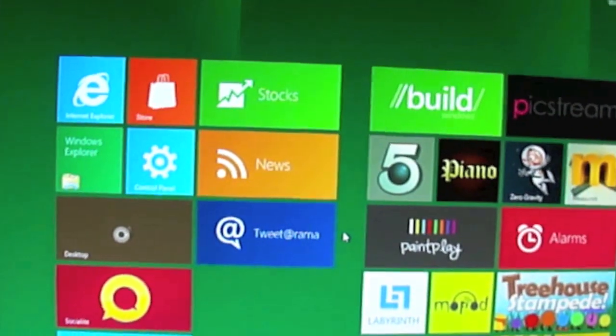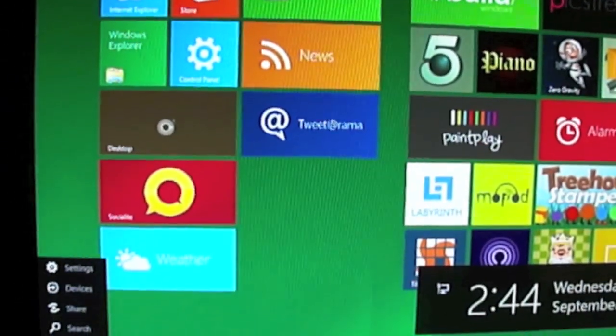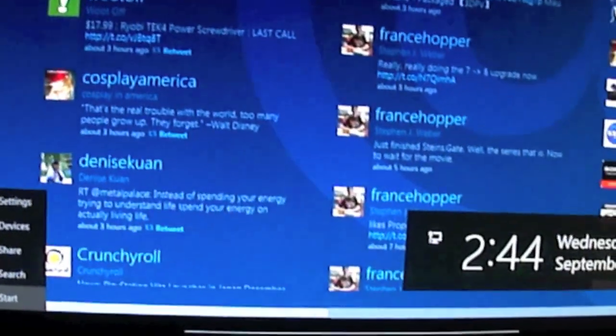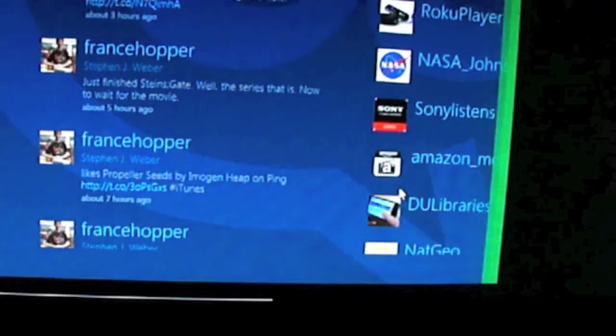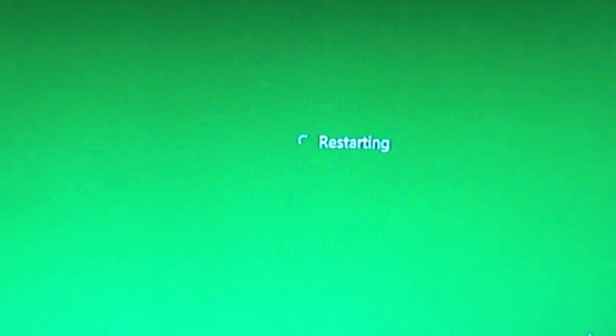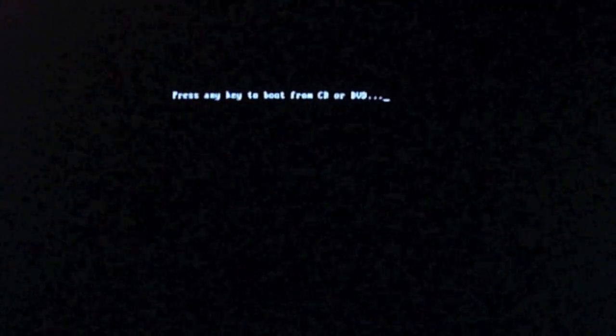Alright, so sure enough, logout hung for about 10 minutes and it finally gave up, so it just kicked me back to the start screen. So what I'll do instead is just do a restart. Let's see, settings. On shut down. All right, restart works. And I still have the ISO image for the preview mounted in VirtualBox, which is why that showed up.